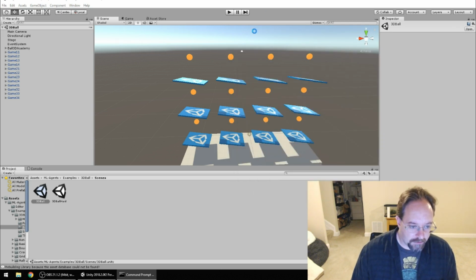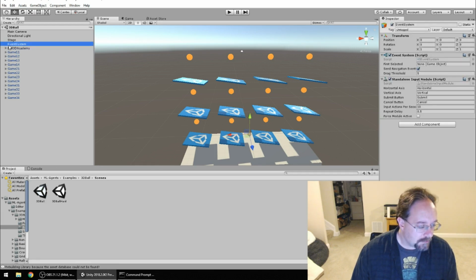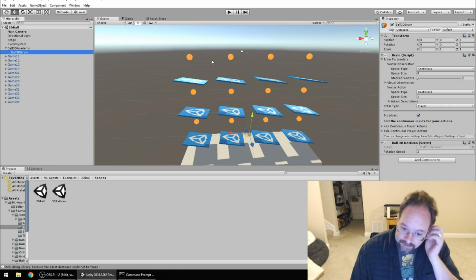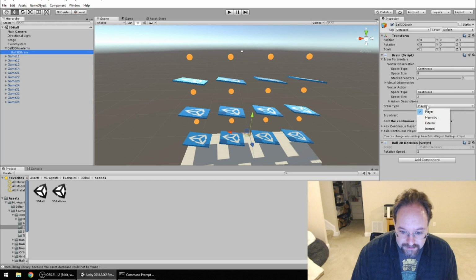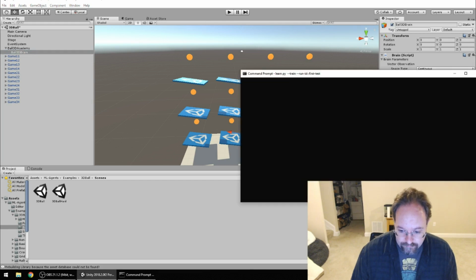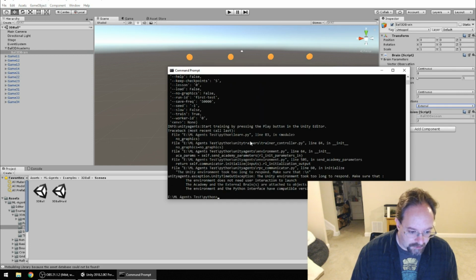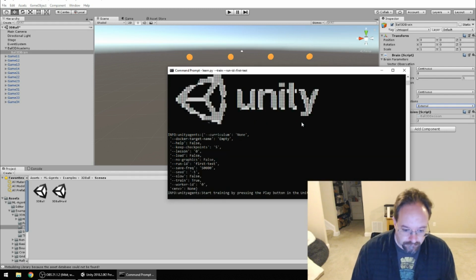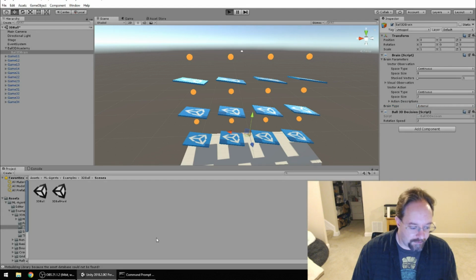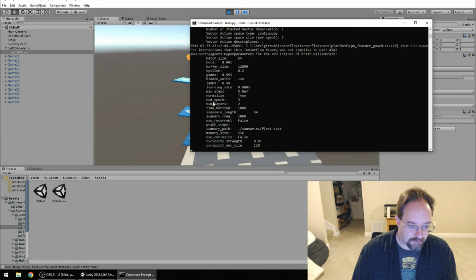We're going to come back here, and we are going to go to the Academy, and we are going to check out the brain on that. So I'm not going to change any of these settings except the brain type I'm going to set to external. So now in Unity it says start training by pressing the play button in Unity Editor. Oh, took too long to respawn. All right, well, we'll start it up again. All right, and then I'll hit the play button in the Unity Editor. And we'll see what happens.